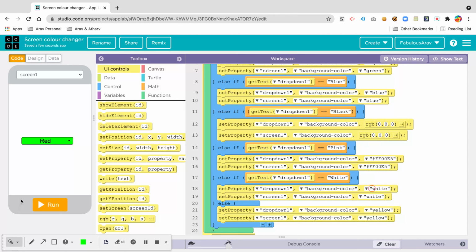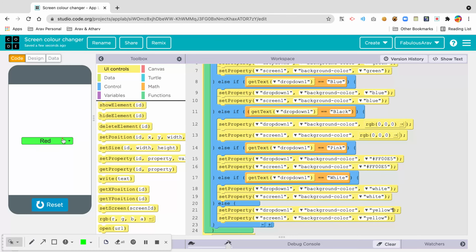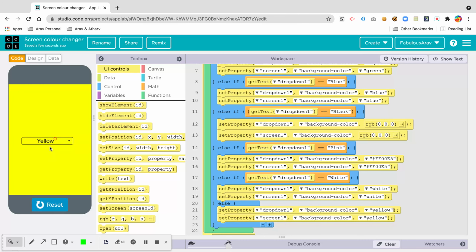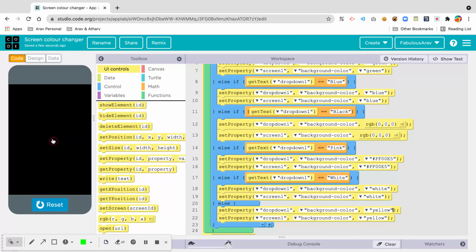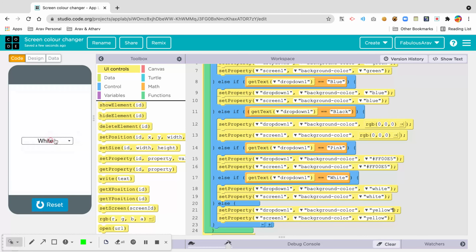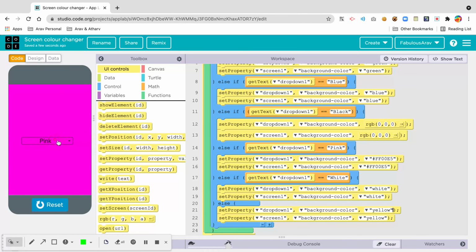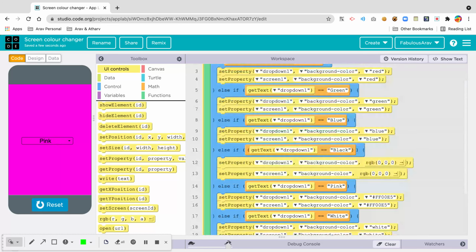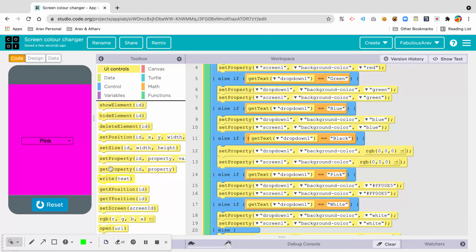So now let's check. It should work. Red, it won't work. Green, it's still green. Red, red. Blue, blue. Yellow, black. Oh, in black we are unable to see it. So that we'll have to change. So in black, what we have to do is, where is black? Black, it's here. So here, we'll have to change it all at the same point.